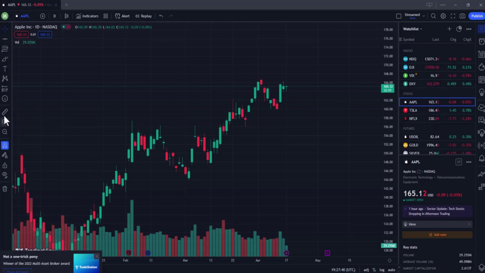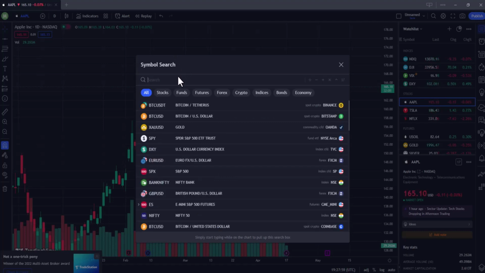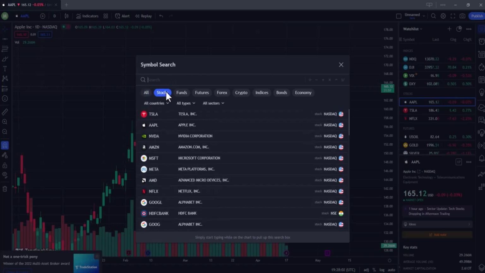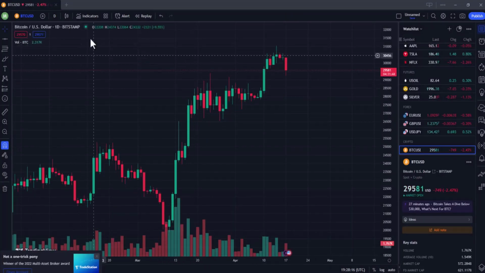All right, so now if we just focus our attention on the top, right here you have your account, and then to the right you have a symbol search option. If we click this, you're going to see all the different types of assets, all the different markets that you can trade, categorized at the top from stocks, funds, futures, forex, crypto, indices, bonds, and the economy. So you're going to have all these things at your disposal. Whatever you want to search, whatever you trade, you can click here and it'll bring you to the chart right there.